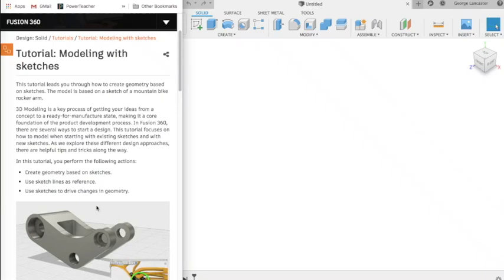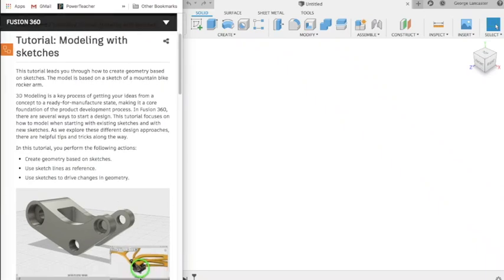So in this activity, we're going to be making this rocker arm for a bicycle. You can see it goes in this part of the bicycle, kind of hard to tell what it is, but it's got a unique shape. It's got a lot of symmetry to it.